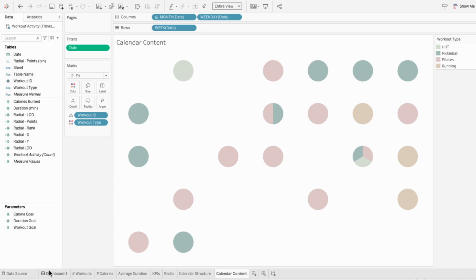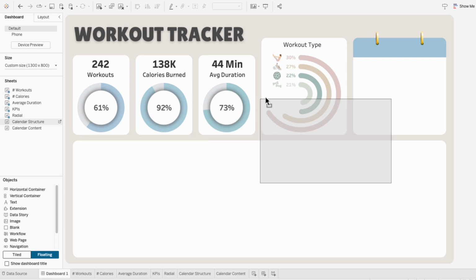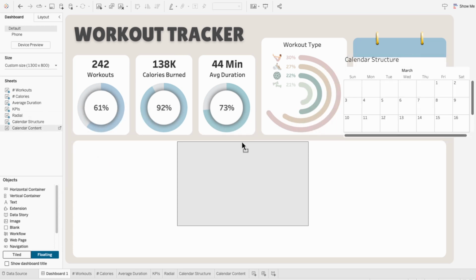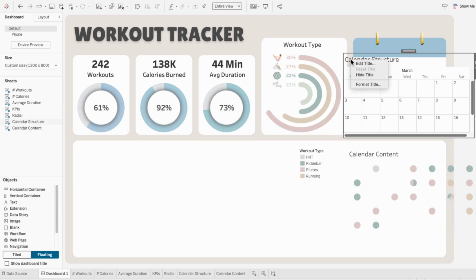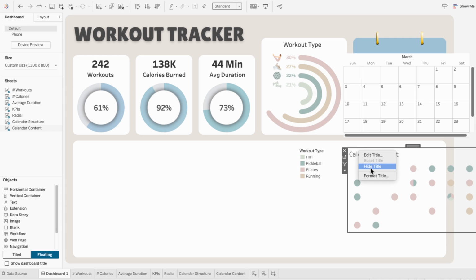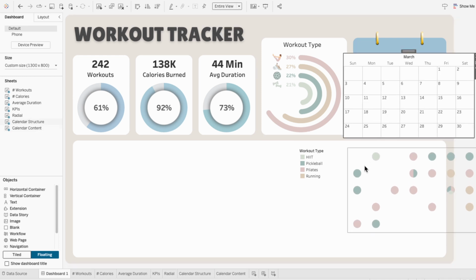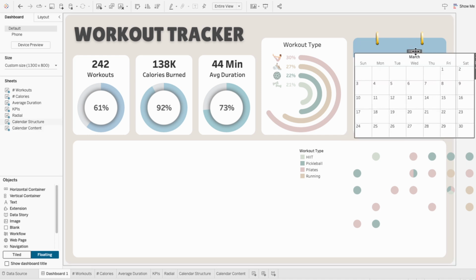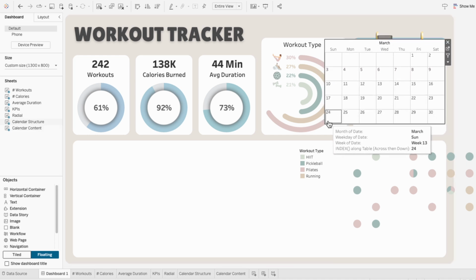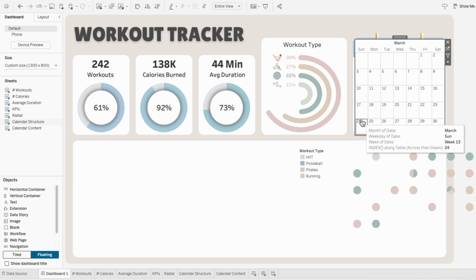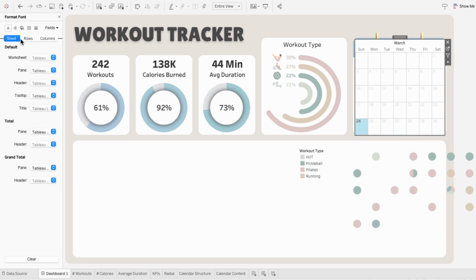And now I'm ready to go to the dashboard and add our calendar structure and calendar content worksheets. I'll start by hiding the titles of both of the worksheets. Then I'll make sure both of these are set to fill the entire view. I'll move the structure of the calendar to be within our calendar container. And since my calendar container is in a completely white background, I'm going to format the worksheet to remove the shading.